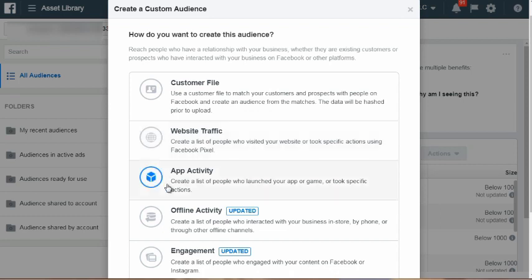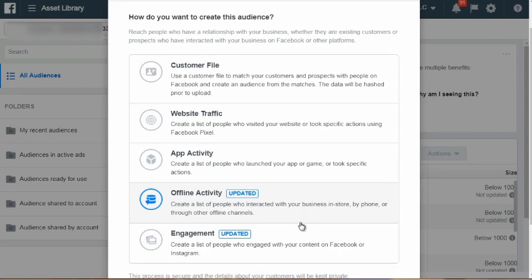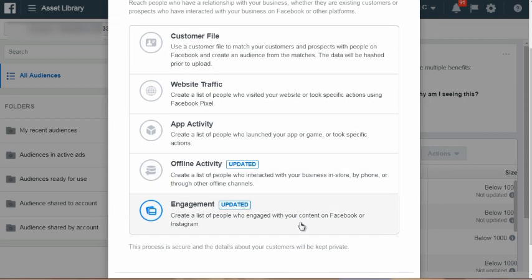Now, app activity is something that most of you will likely not use. You can create a list of people who launched your app or your game or took a specific action. Offline activity: you can create a list of people who interacted with your business, your in-store business, by phone, by offline channels, and all that. For engagement, you can create a list of people who engage with your content on Facebook or Instagram.